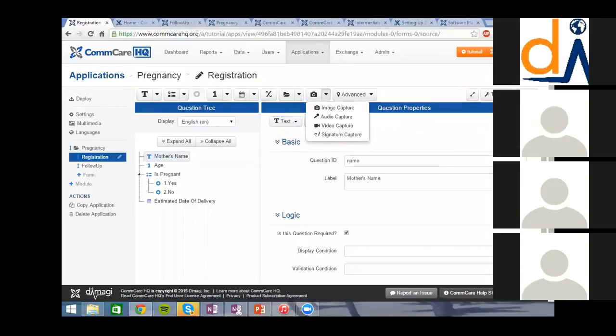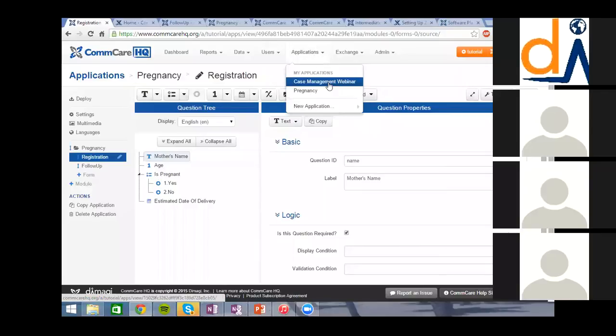Is there a limit to the number of apps in a project space, Amira? No, there are not. You can have as many apps as you want. Here you can see I had a case management webinar one, and then also a pregnancy. So you're really not limited. We have lots of projects that are doing supervisor apps or clinic-based apps.